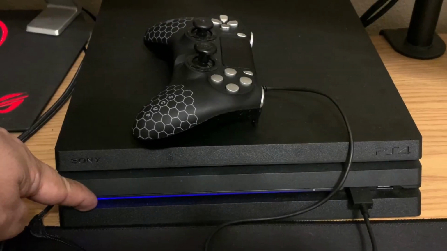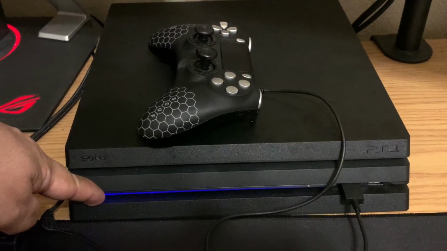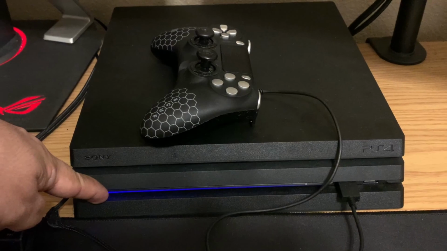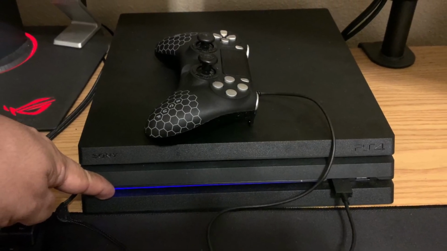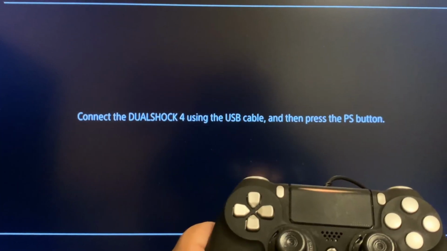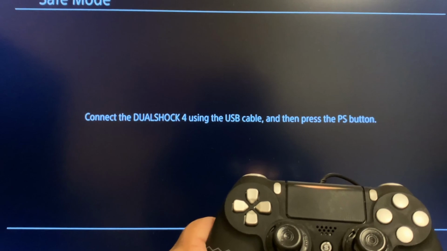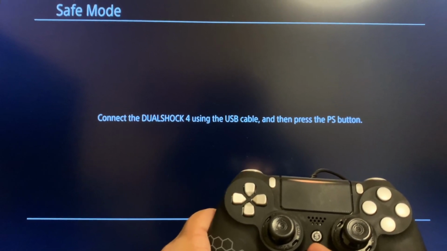Method 5. Rebuild PS4 Database. Press and hold the power button for at least 7 seconds to turn off your PS4 completely. Boot into safe mode by pressing and holding the power button for about 7 seconds until you hear a second beep. Connect your PS4 controller to the console with a USB cable, and then press the PS button on the controller to enter the PS4 safe mode.